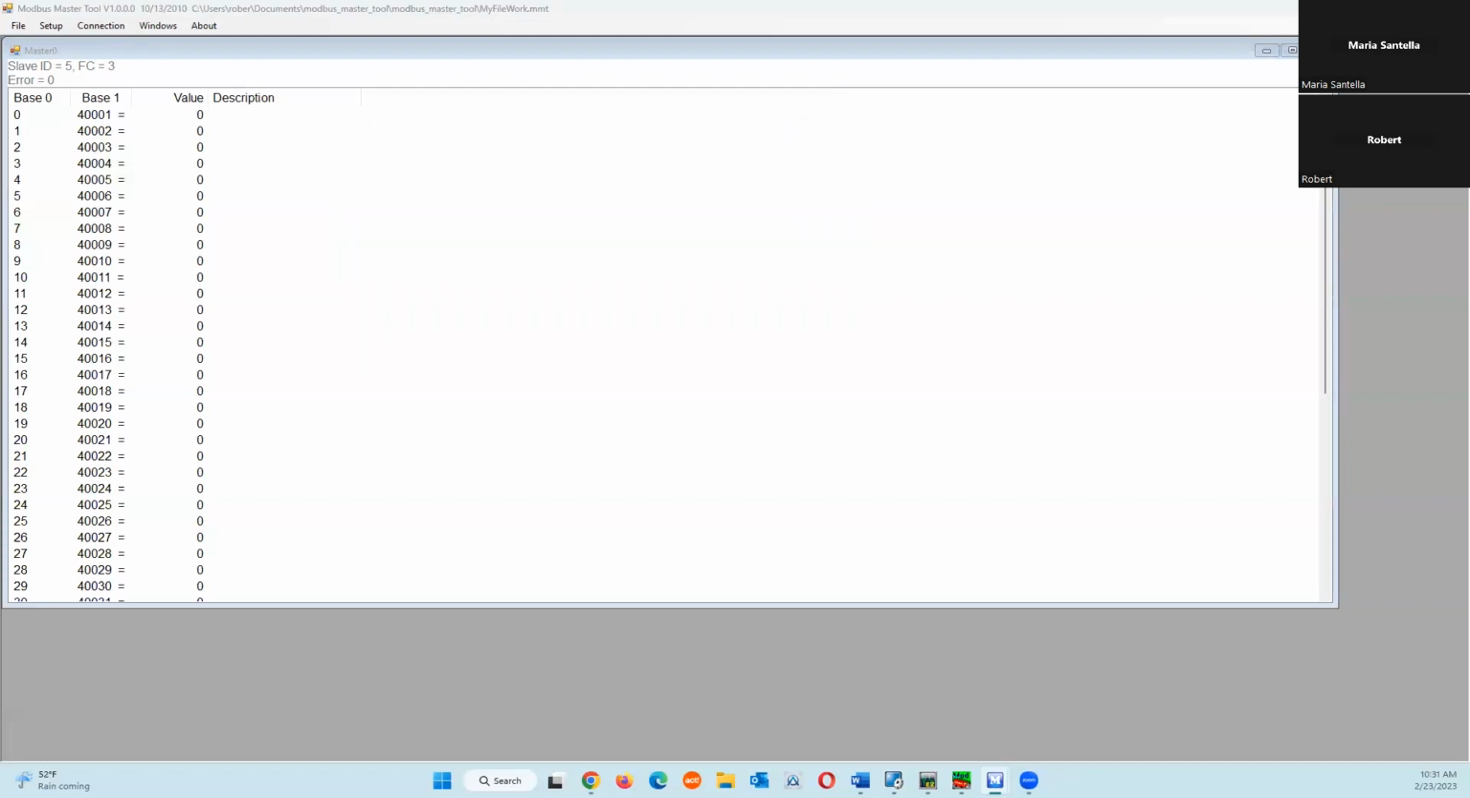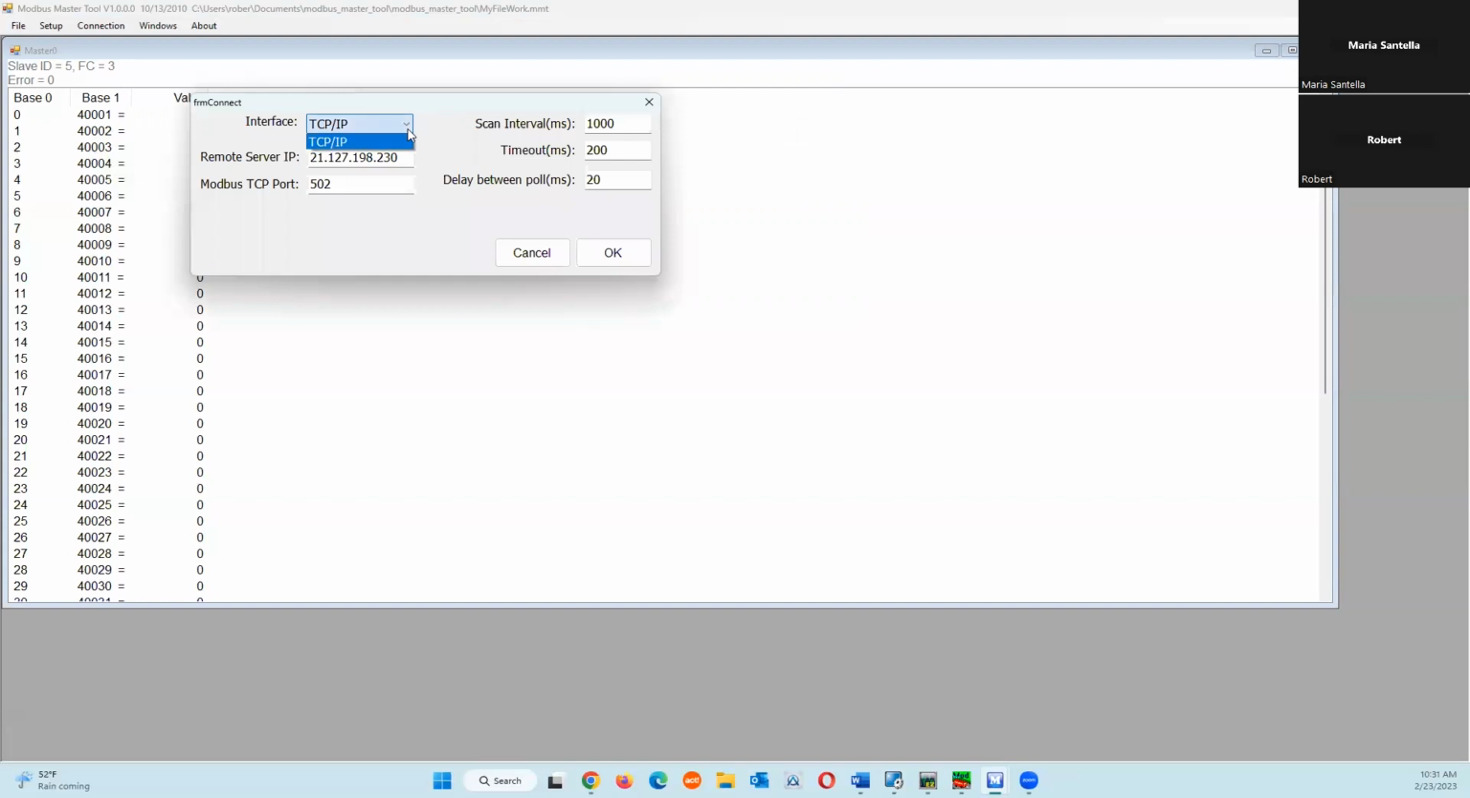Well, I guess I don't have any COM ports connected, but if you did have serial devices connected with the serial port, even just using a USB to RS-485 converter, it would show up as a COM port and would show up in the drop-down menu and allow you to specify the baud rate and parity options to communicate to your slave device.